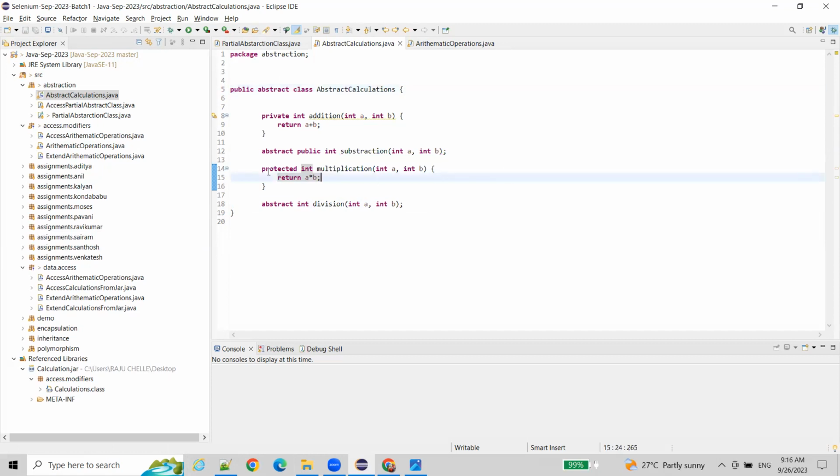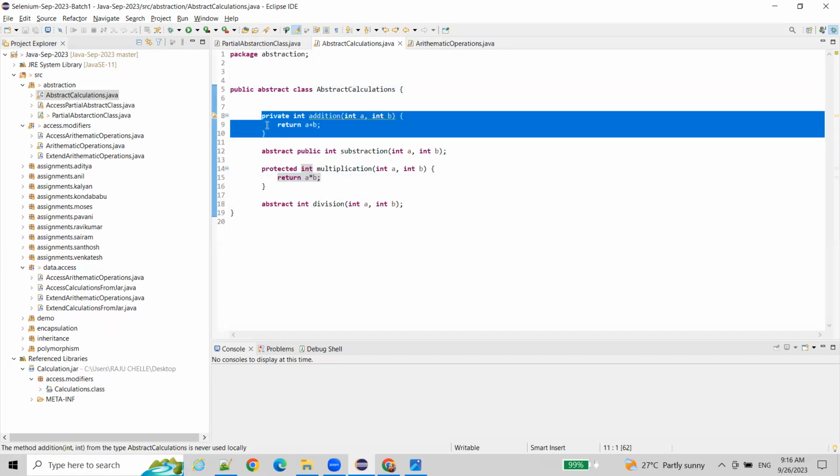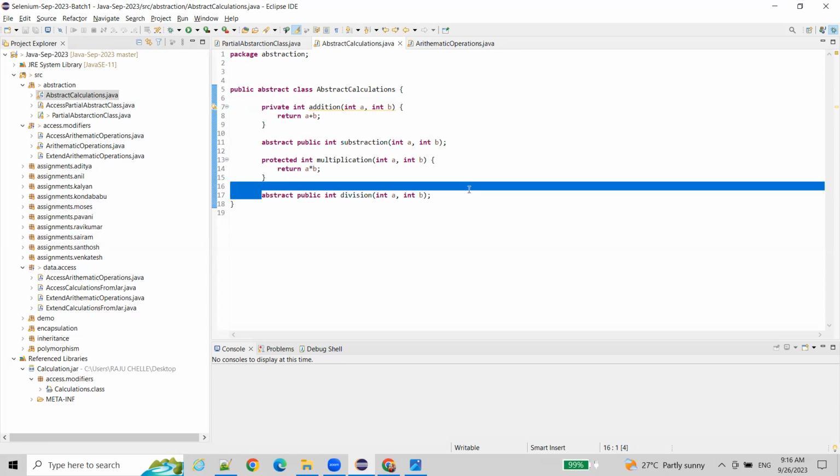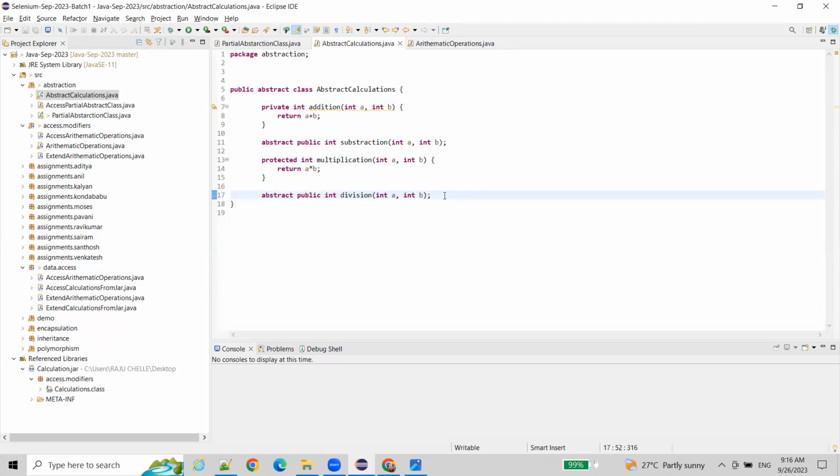So now you have two methods with logic and two methods without logic. Whenever you create any abstract method, most of the time we use these abstract methods as public. Otherwise, there will be no use. Make it public. All abstract methods are public by default. Public you have to assign to the abstract methods.